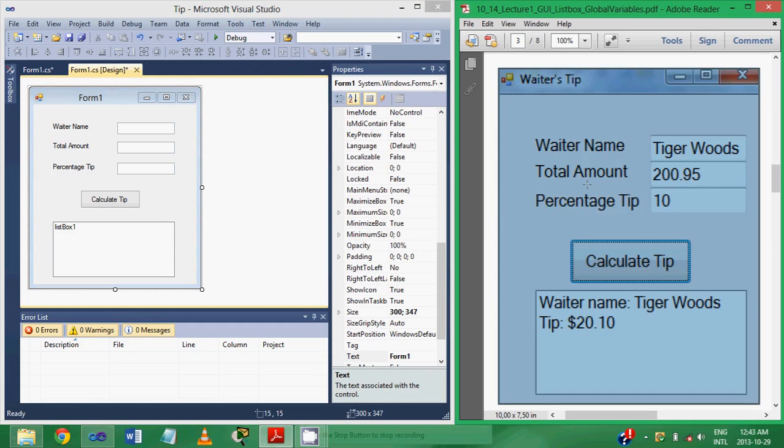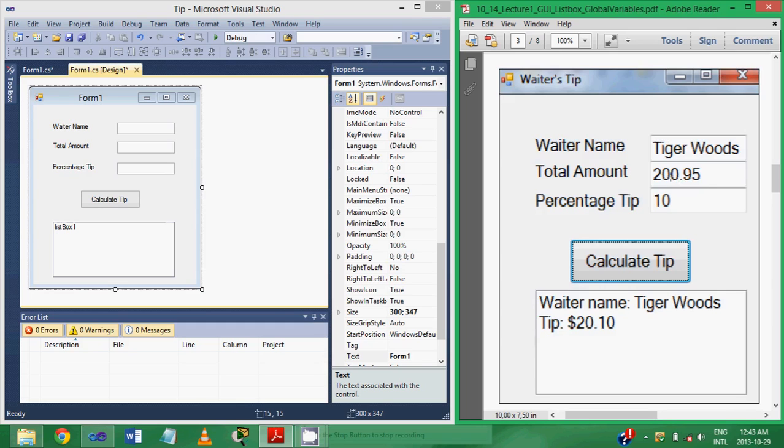As you can see here, the user will put the name, the total amount, and also the tip. This tip probably means 10% of the total amount. So when we press this button calculate tip, we should display this. So whatever coding we will do, we do it inside the button, because what will be displayed on the list box will be displayed after the button has been clicked. Okay, so we will go on here.